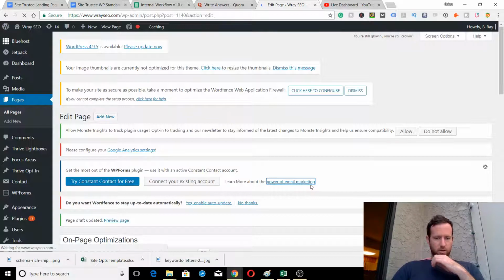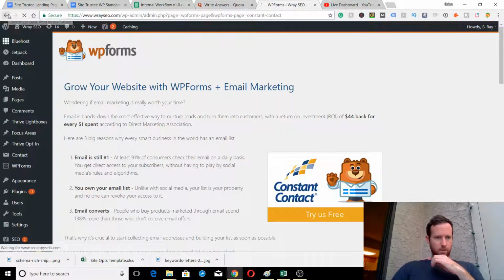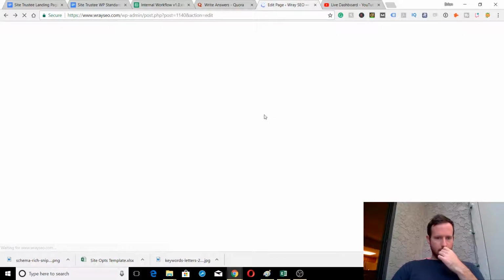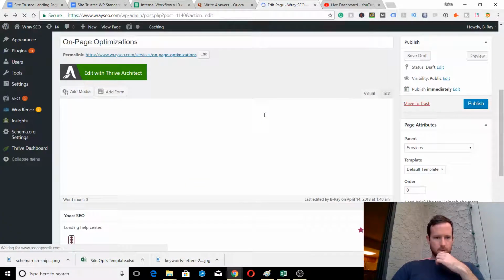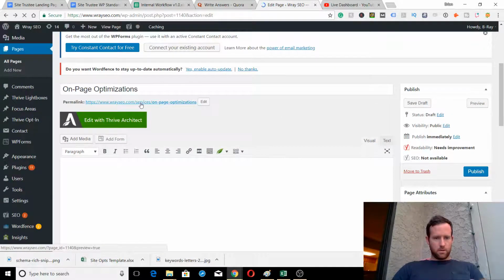Okay, so now I have my URL structure here. I might have just clicked the wrong thing. Yes, I did. Go back. As you can see, this is going to be from the main services page. This is a sub page of that called OnPage Optimizations.